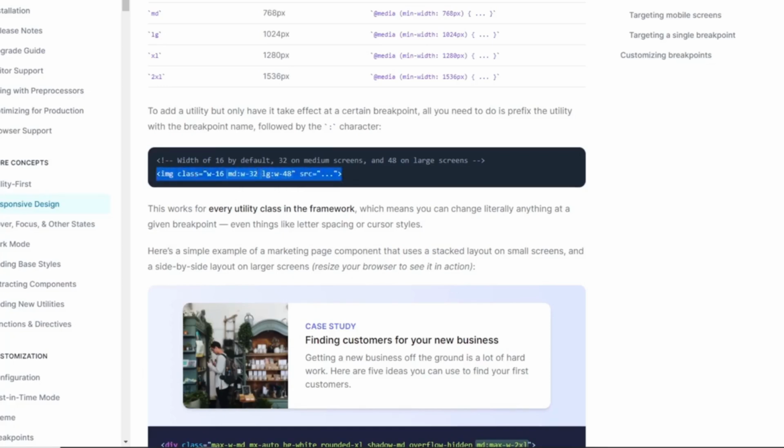This works for every utility class in the framework, which means you can change literally anything at a given breakpoint, even things like line height or cursor style. By default, Tailwind uses a mobile-first breakpoint system, similar to what you might be used to in other frameworks like Bootstrap. What this means is that unprefixed utilities like container take effect on all screen sizes, while prefixed utilities like md:width will only take effect at a specific breakpoint and above.